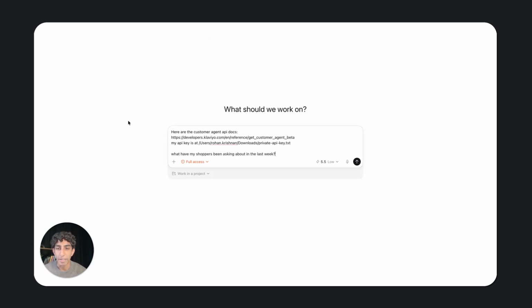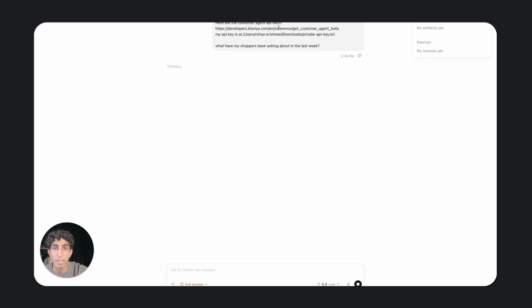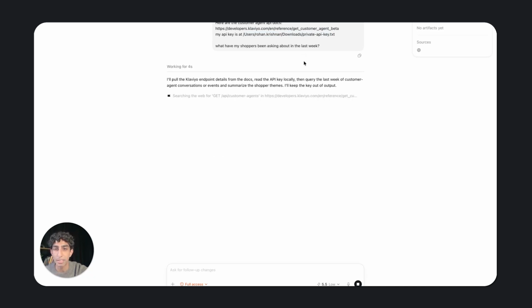Now for the fun part. Here I'm in Codex. I have a prompt here where I've given Codex access to the Customer Agent API docs. I've pointed it at my API key and I'm asking it, what have my shoppers been asking about in the last week? You can see here, Codex is going to look at the Klaviyo endpoint details, and it's going to start looking at the conversations endpoint to pull down all of this data and analyze it.